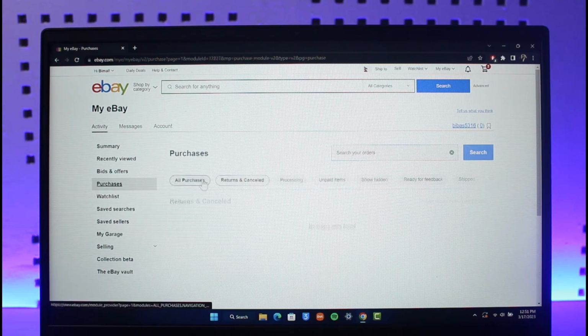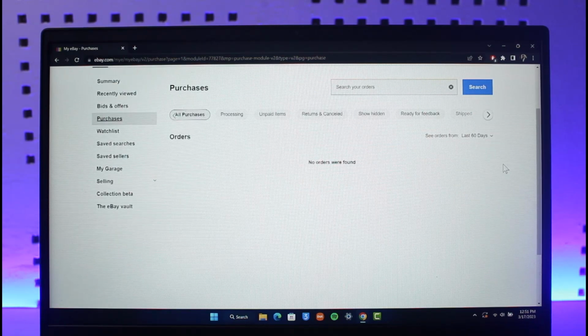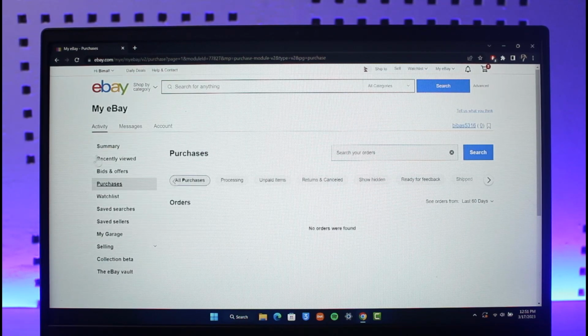If you want to actually track an order, just go to all purchases, select the order you want to track, select track order, or you'll find the more details option on this page in order to be able to track that specific order. And that is it for today's video.